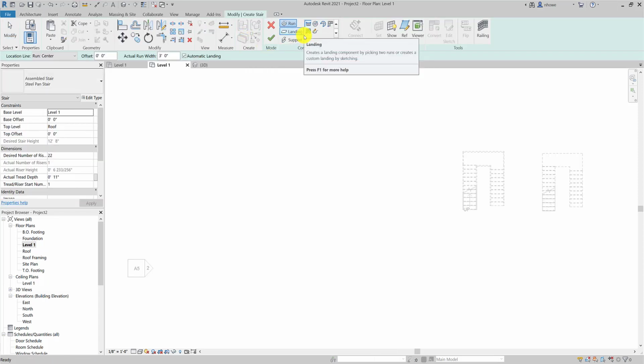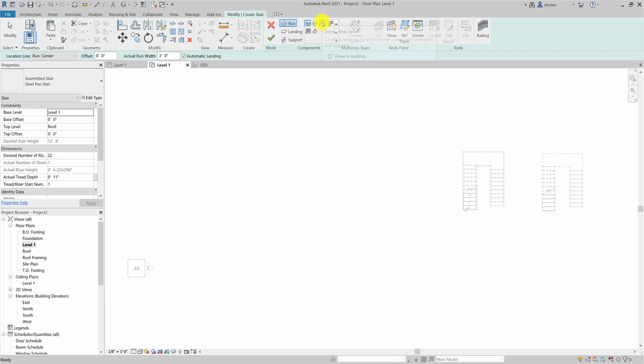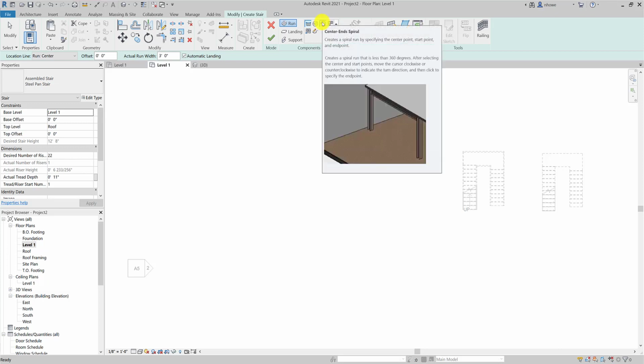So stair, you have a series of pieces that you'll be creating: a run, landing, supports. You have different ways of creating the run. You can make it just a straight shot. You can use a full step spiral. You can use some of these other types of spiral. For the most part, for your project, I don't know, you might be using some of these.